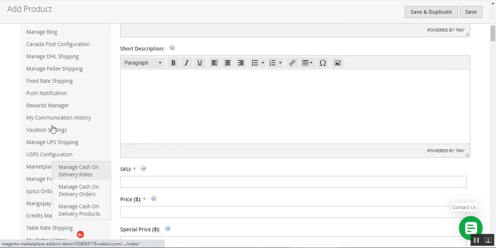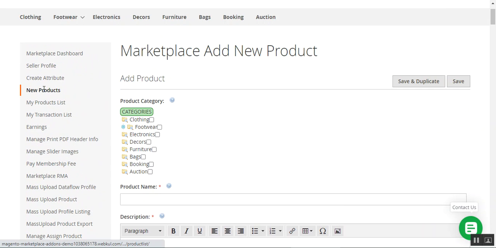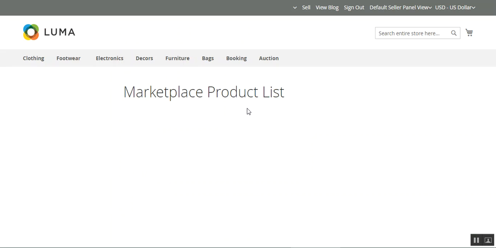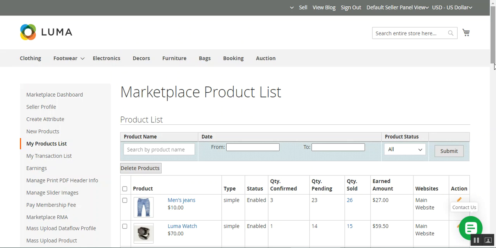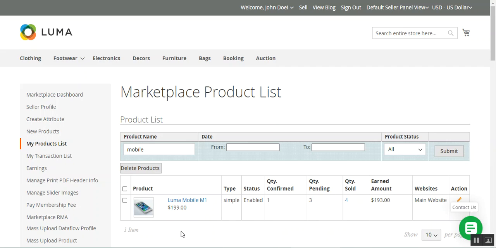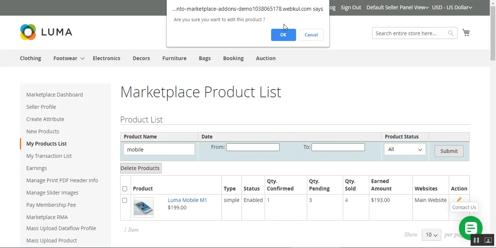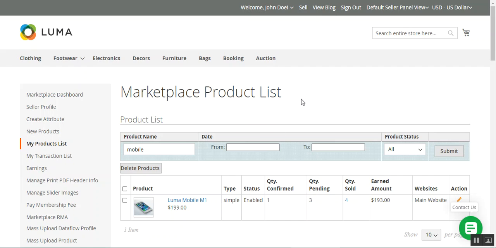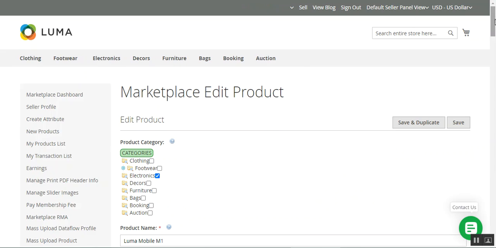Now if I go to my product list once again, let me go to my product list, and here I'll be just showing you something. So I'll just edit one product that I'd already created and we used it. So here's one product, Luma Mobile M1, that we were checking. Let me edit that one. So just tap OK on the prompt there, and here I have the marketplace edit product page.